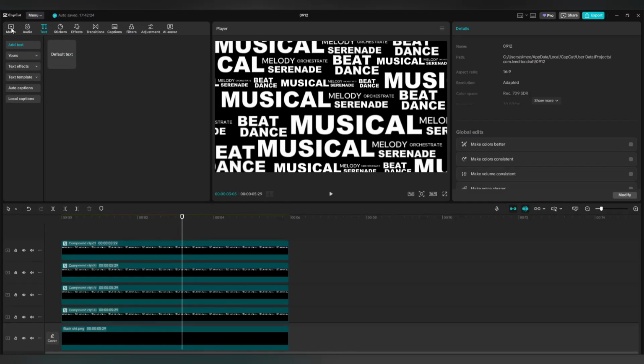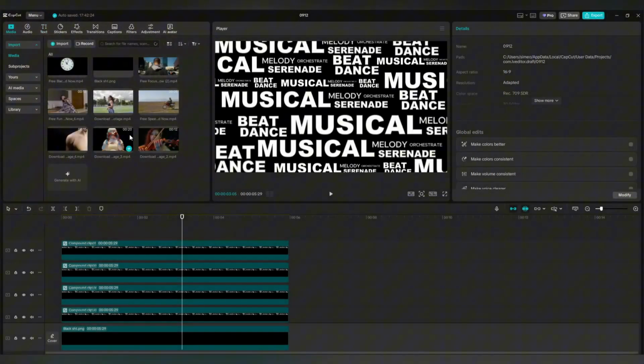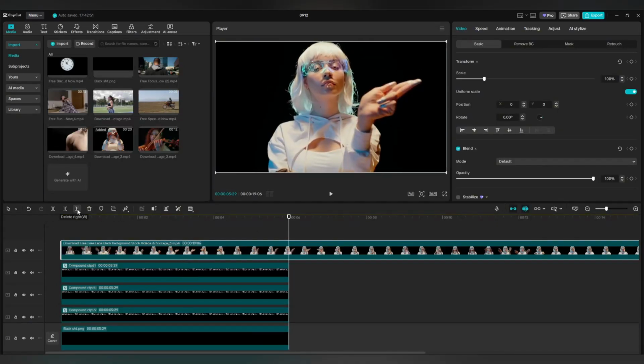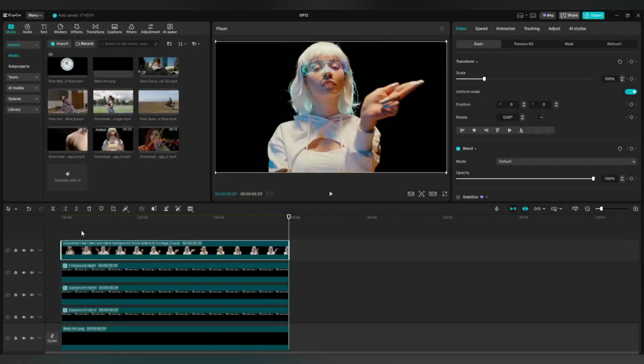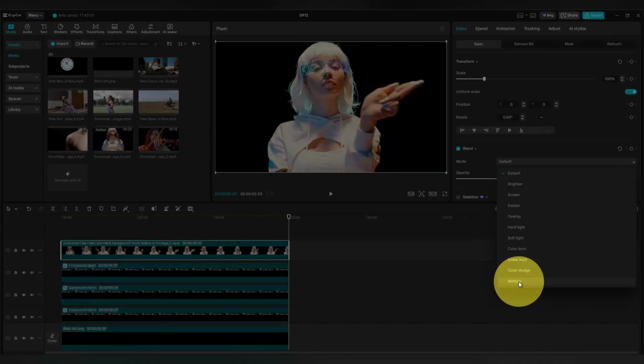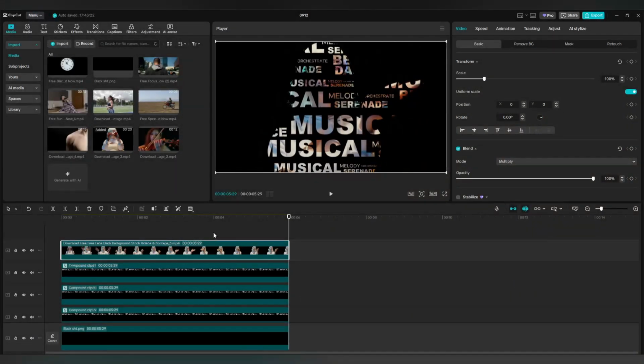Once you're happy, bring in your media clip, the image you want to stylize. Adjust it so that it fills the frame. Highlight the media, then go to Video Basic, Blend, Multiply. Now your text collage takes the shape of the face behind it.